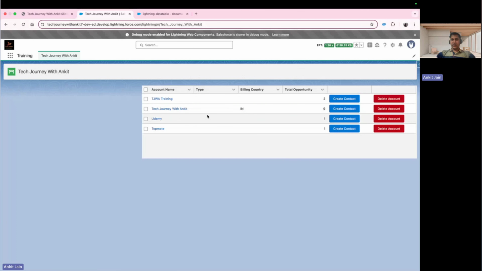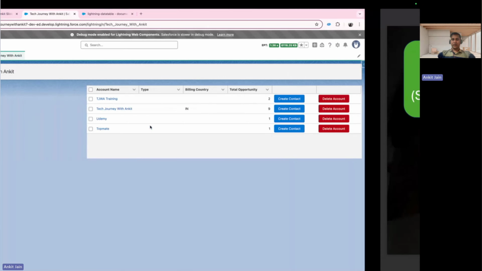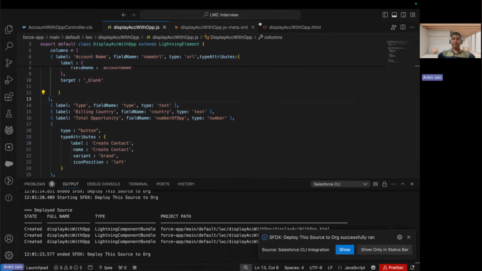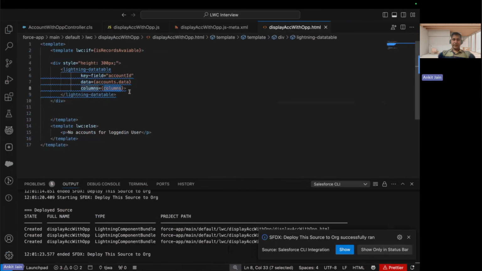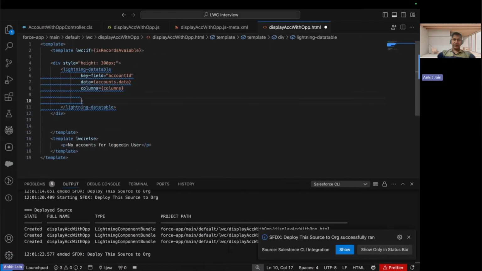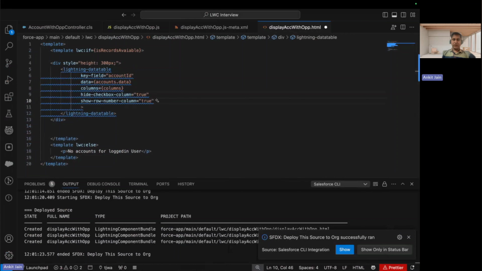Now, only thing that we have to write down here is I don't want this particular checkbox. So what I can do here is in my HTML file, coming up here, I can go and specify hide checkbox column to true. What I want to do here is I want to go and show the row number. So here I am putting the show row number as well.